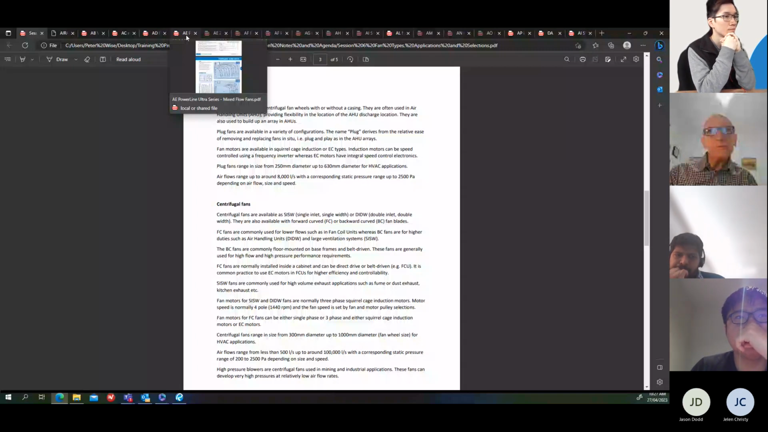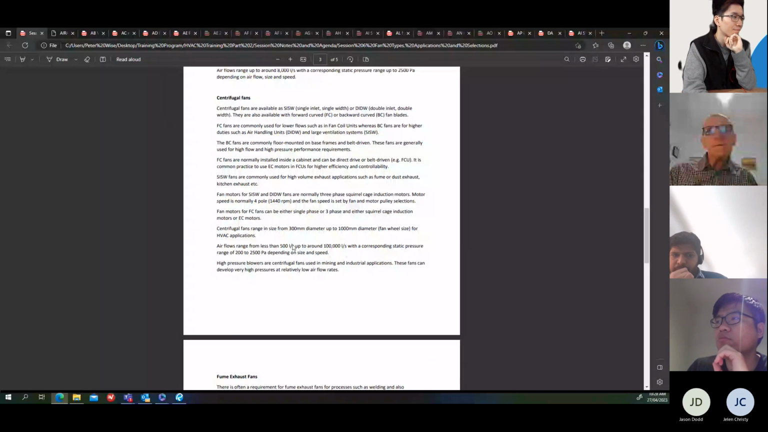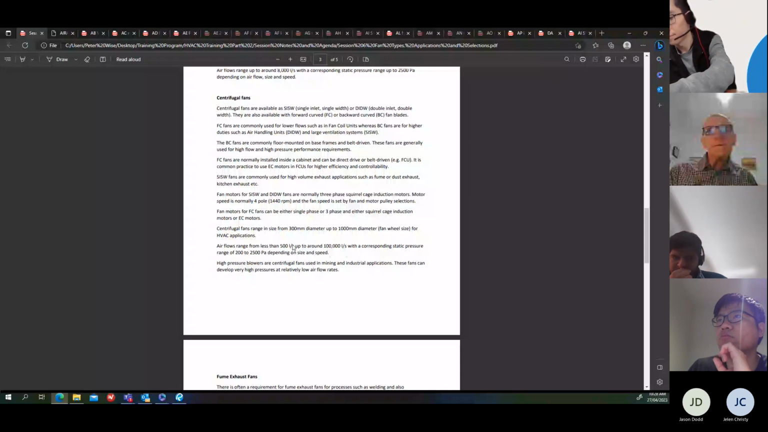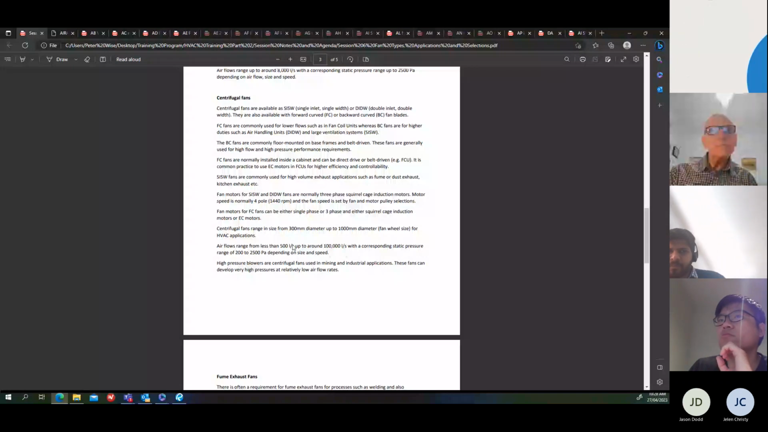Fume exhaust fans. We quite often have a requirement for fume exhaust fans for processes such as welding and laboratory fume cupboards. This sort of fan, I'll just show you a picture of those in a second. Fume exhaust fan, single inlet, single width, centrifugal type with the motor outside the airstream. So let's just find that one.